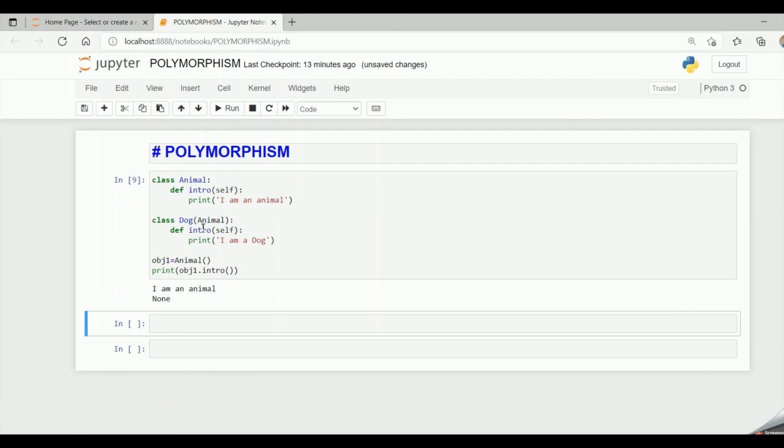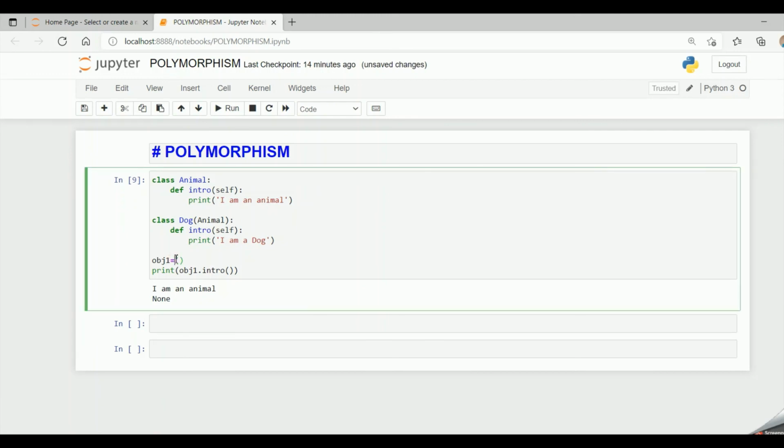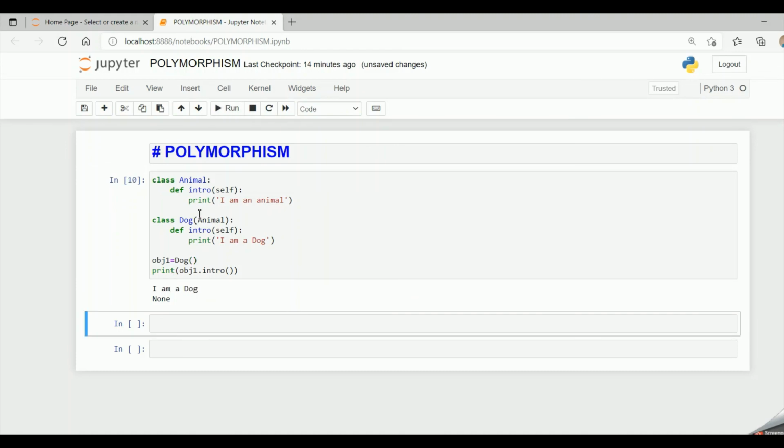Now we know that whenever a dog class inherits the animal class, it can access the method in the animal class. So we have intro, which is I am an animal in the animal class, and it has been overridden with I am a dog in the derived class. So when I say obj1 equal to dog and call this method, it says I am a dog. So it no longer takes the base class details. It has been overridden, and so it takes the overridden details. So this is an example of method overriding.